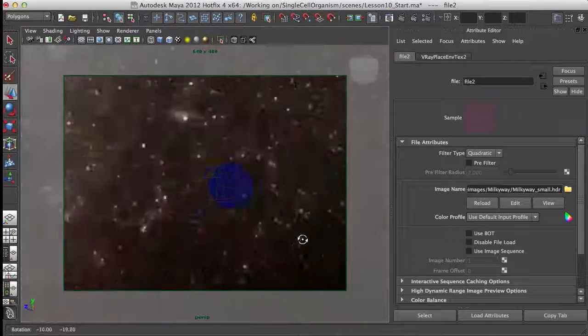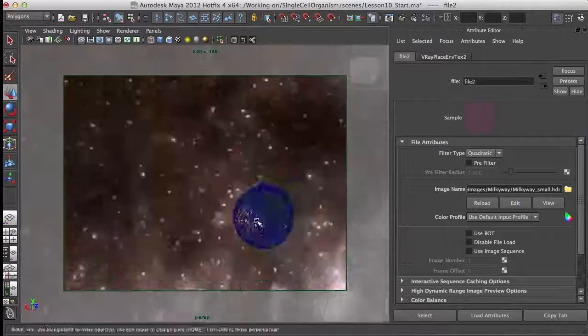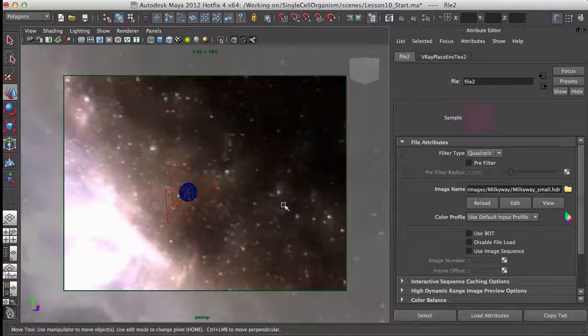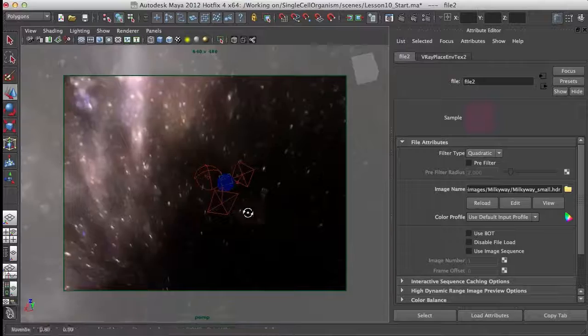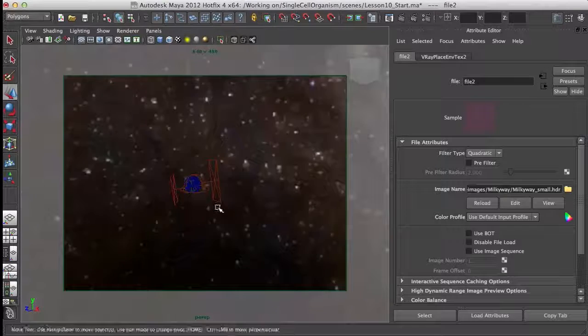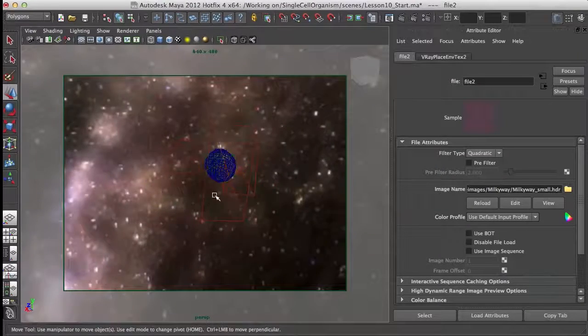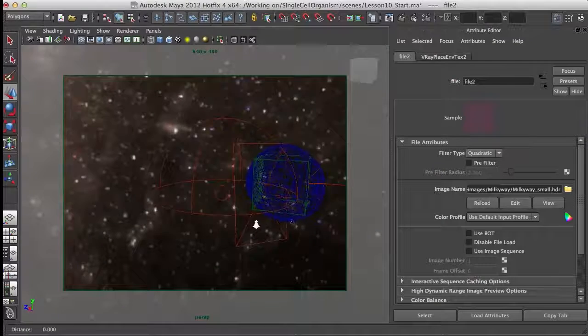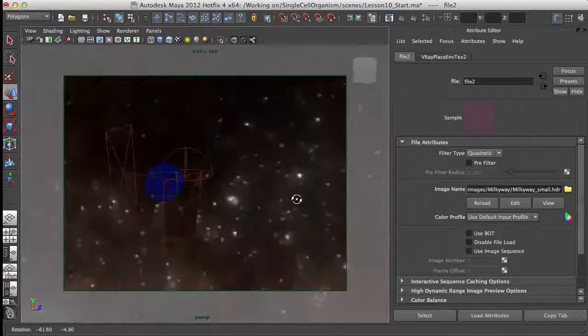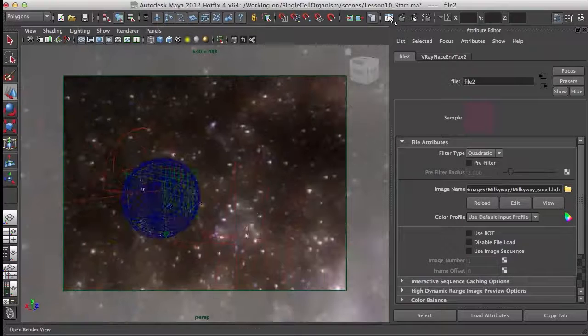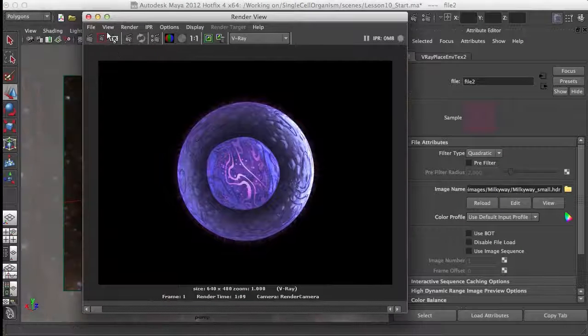Immediately you'll see that this adds the HDR image to the scene, and as you can see, it's surrounding the scene from all sides. So this is what we call a 360 image, to add a nice spherical image around our scene. Alright, now let's go ahead and do a test render.